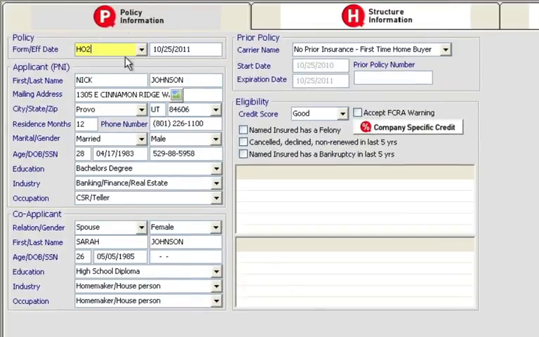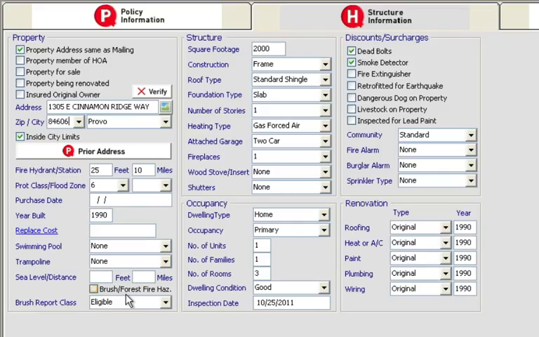Now, the stuff in the first tab automatically got pre-filled because we've already put it in on the auto side. In this situation, come over here for the home and put in the purchase date. May 2009 is when they bought the home. The year built was 2009. They bought a brand new home. It was worth $210,000. If they have a swimming pool or a trampoline, you put that in there.